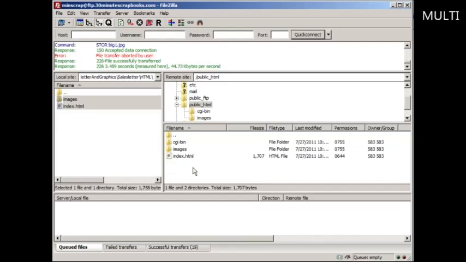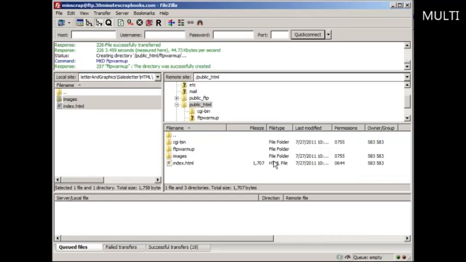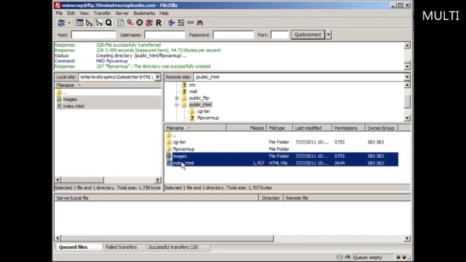If you want to create a folder, right click in a white space. Do not right click here, but just right click here. Click on create directory and then name the folder. So let's say for example that I am going to have many different products, and then I call it FTP warmup. And I want to move these files over here.